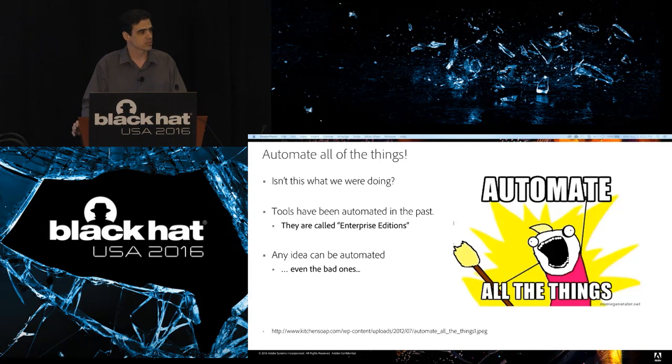And so you want to think about those things when you're thinking about building security automation for yourself, because you don't want to just reproduce an enterprise edition of a piece of software. You want to have something that's really going to be able to move your team forward. And you want to think about these things because any idea can be automated, even bad ones.